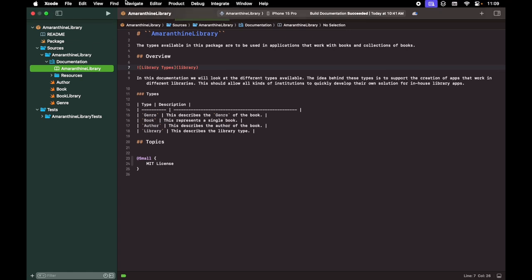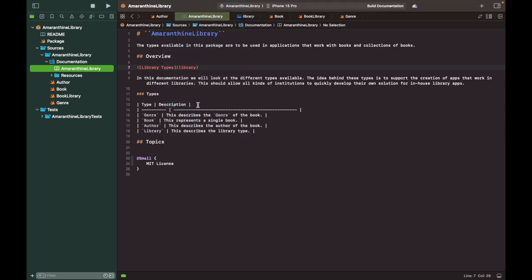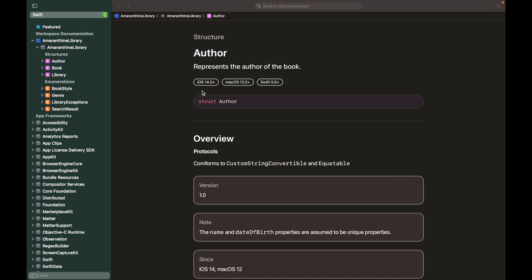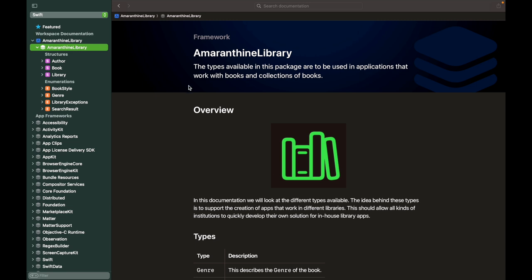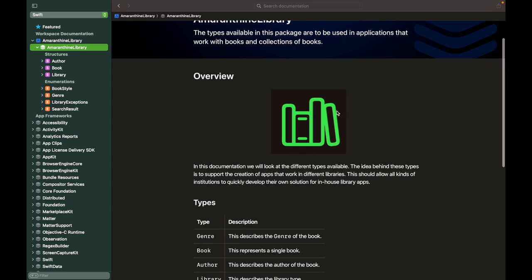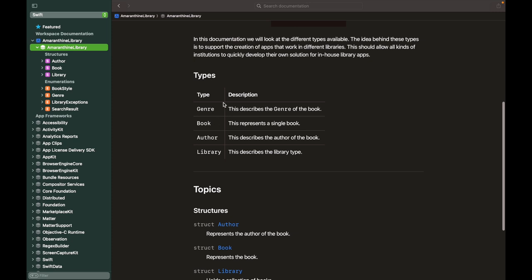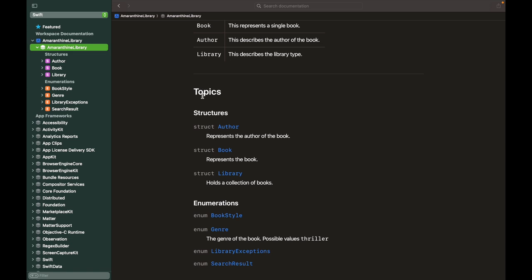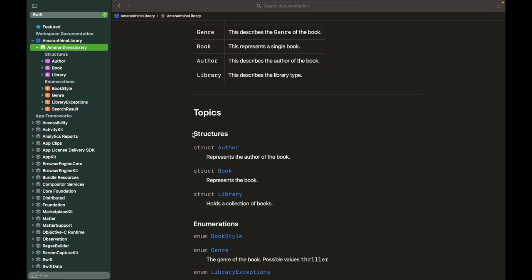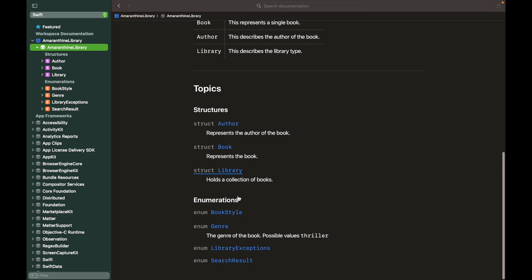Let's see what this creates. Product, Build Documentation. That's your author information based on the comments we provided earlier. But this time when we select the project, it's our project documentation. This has been rendered using the article for the entire package, with the overview, the image, all the types listed in tabular form, note the rendering in the form of syntax. We don't have any topics right now. It just lists out structures and enumerations.